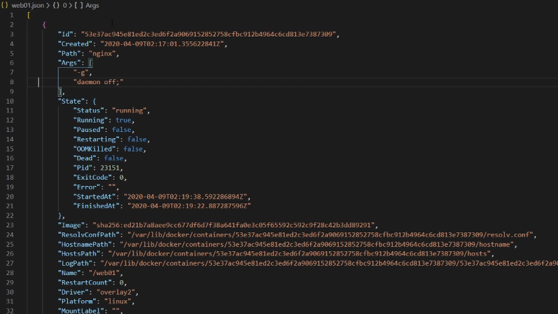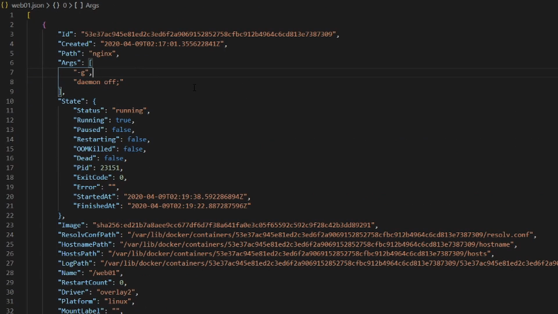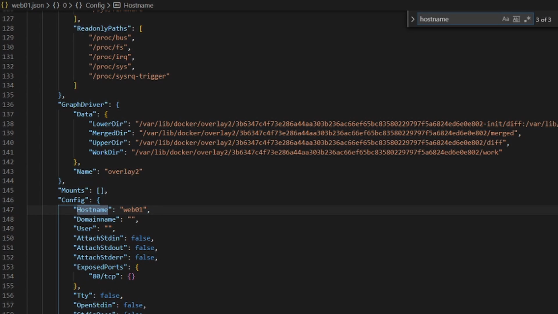We can see a lot of different information here. It has the entire ID, when it was created, and the arguments that were sent. This looks like it was running Nginx and it sent these arguments to Nginx. There's lots of other things. Usually it's best just to search for what you're looking for, so I'll just search for hostname. It's under config, hostname, so webl1.